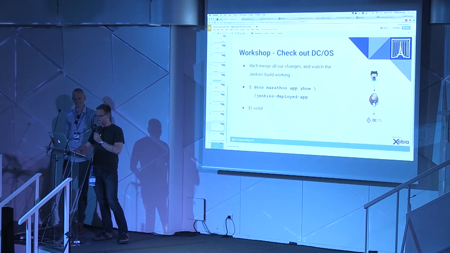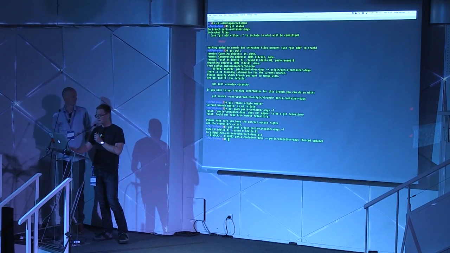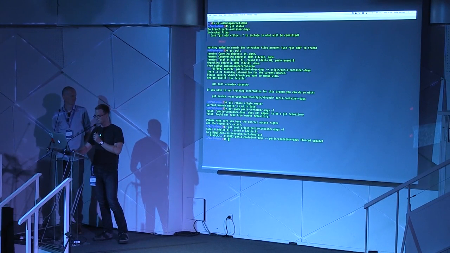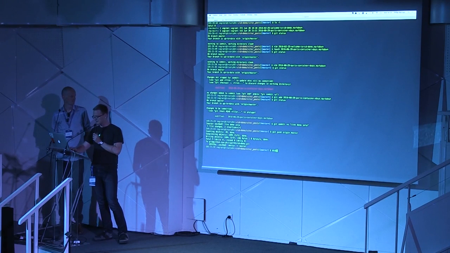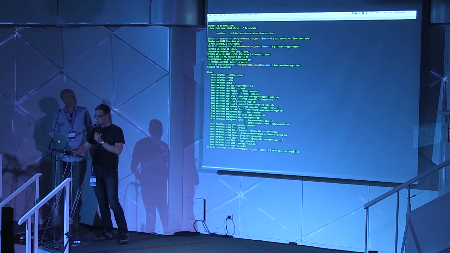And we can do this one just for fun in our Vagrant box. We can run the DCOS CLI and show the existing apps. If I can get the command right.